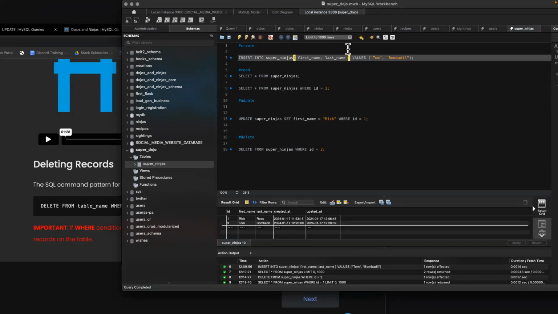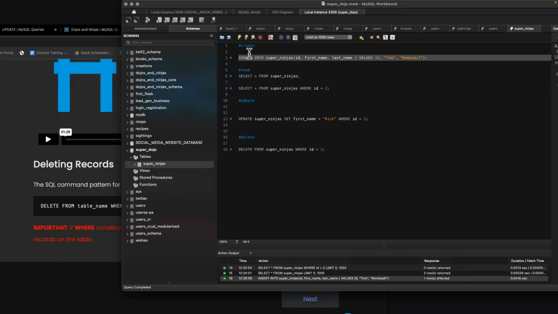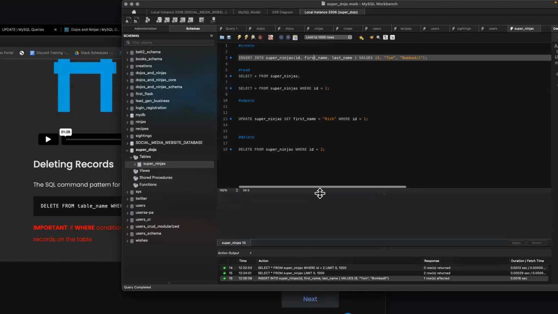So I'm going to say insert into Super Ninjas ID, and I'm going to give a value for an ID here. What number did you say? Six? Yeah, but you could do any number. It doesn't matter. Just a higher number. I'm going to run this line. Okay. What do we see here?